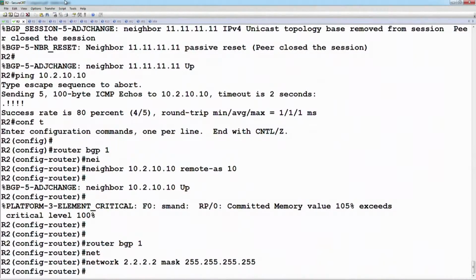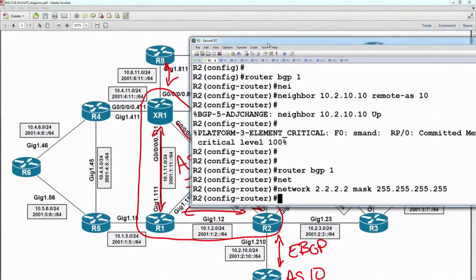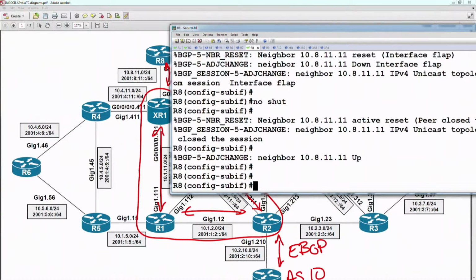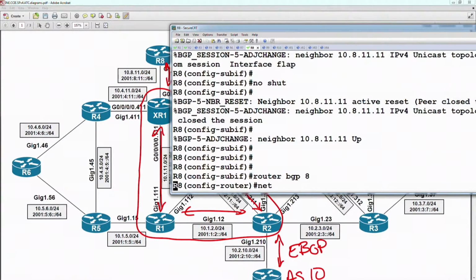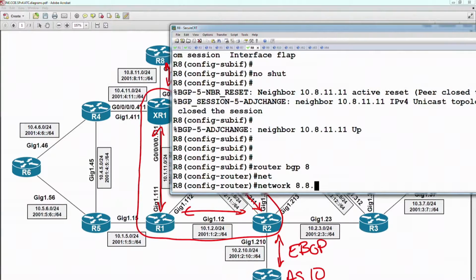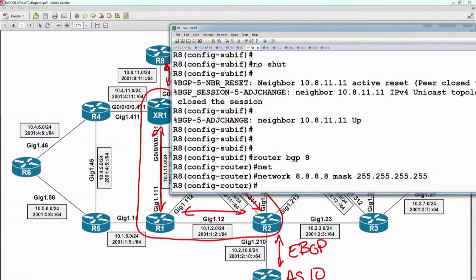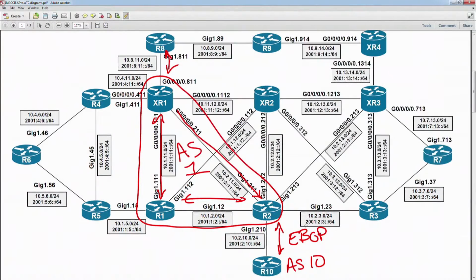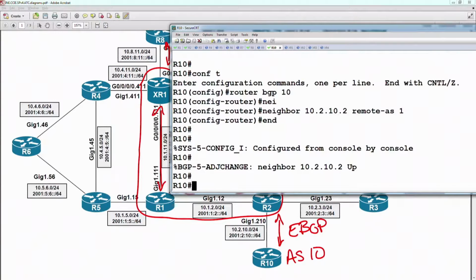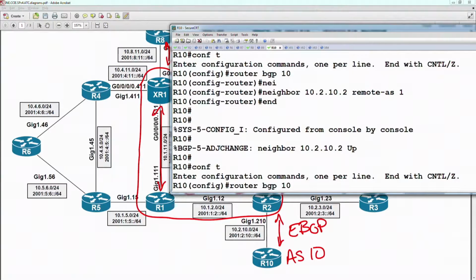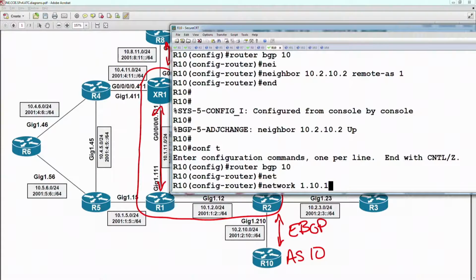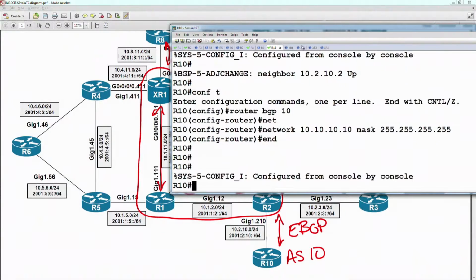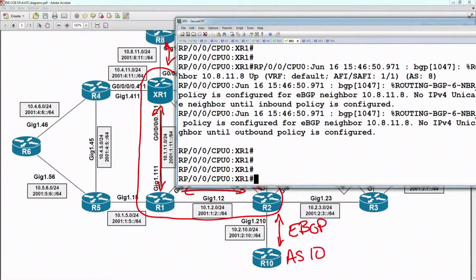/32. And then the same thing on our other IOS boxes, which are router 8 and router 10. So router 8 is in BGP process 8, network 8.8.8.8, with a mask of /32. And same thing on router 10. Okay, router 10's on the bottom there. Network 10.10.10.10, mask is /32.